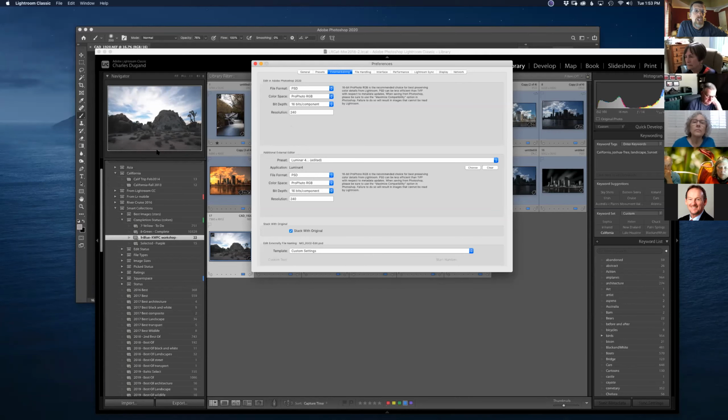Lightroom uses ProPhoto RGB. So what's RGB? RGB is red, green, blue, and it's a standard for color in photos. When you look at all photos, they're made up of red, green, and blue. They're just different mixtures of red, green, and blue. So RGB stands for that. ProPhoto is actually the widest, broadest color gamut you can use.